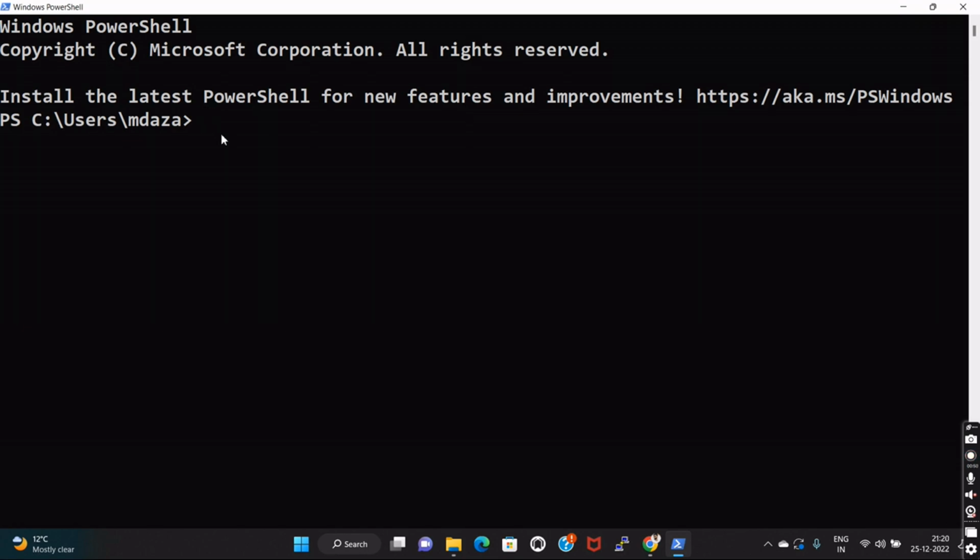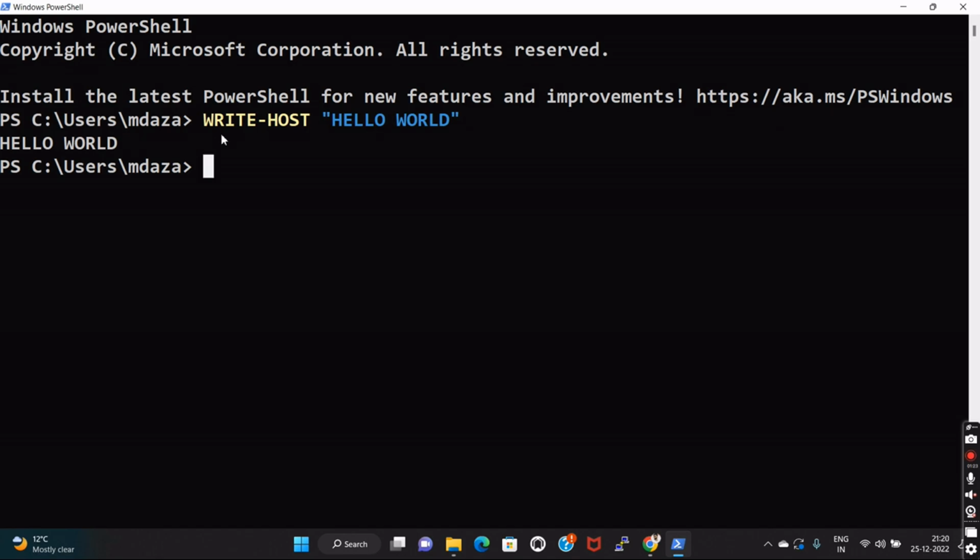For example, I'm writing here a very famous command, that is Write-Host. As you know, you can write the command in capital letters as well as small letters because it is a non-case sensitive language, right? So here I'm going to write Hello World. Now it is printing. To print any message or variable, you have to use this command.